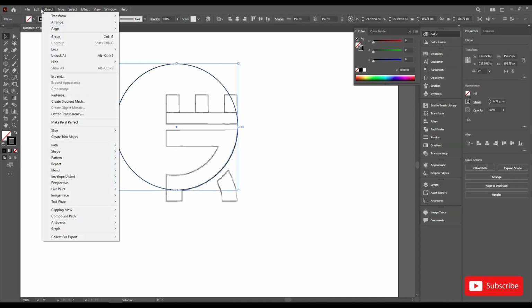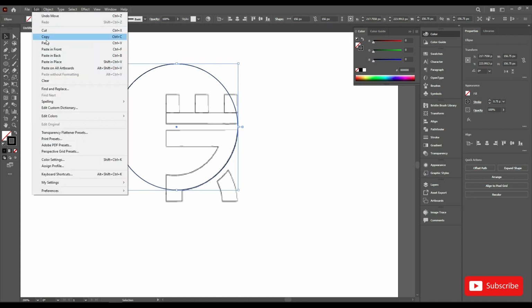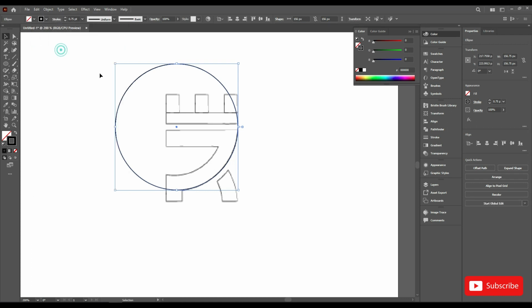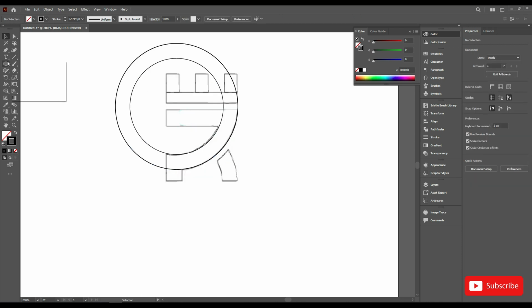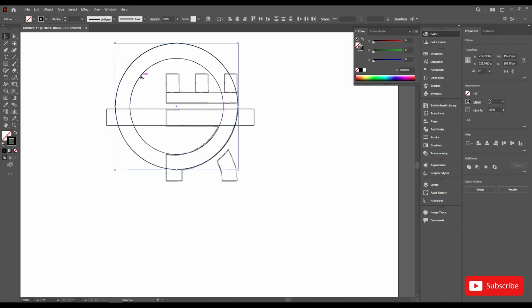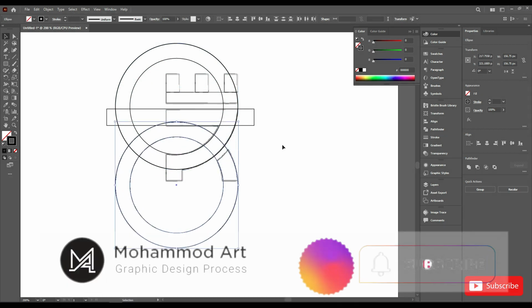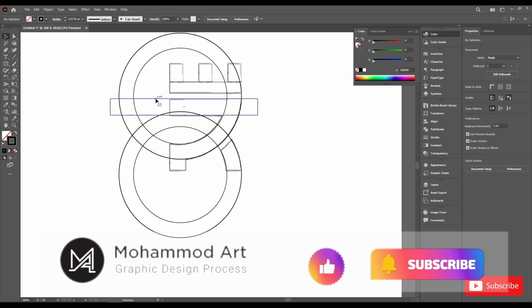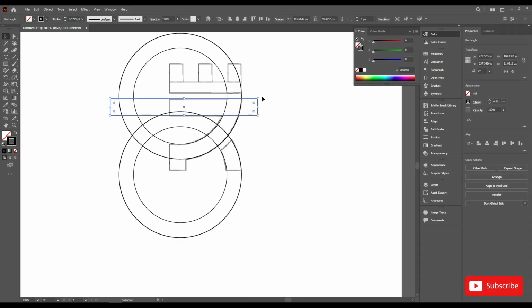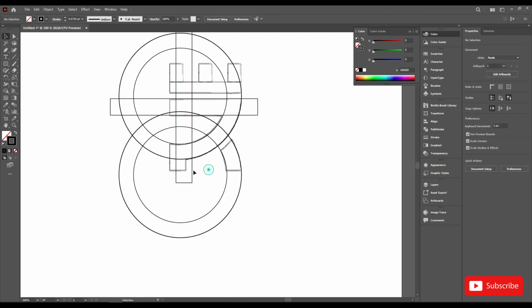Select this, go to Edit, Copy and paste in front. Make it small. Go to Rectangular and make a shape. Select this one, copy, dragging by holding the Alt key. Select this, copy and paste using the shortcut Ctrl-C and Ctrl-F. Rotate it and move here.